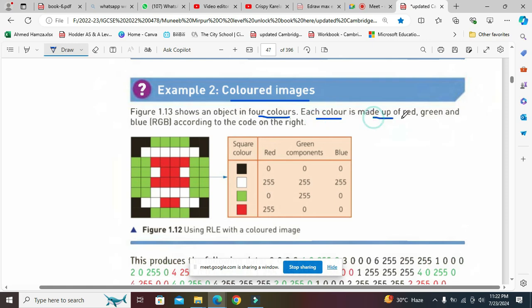Each color is made up of R, G and B, meaning red, green and blue. These are three primary colors. According to the code on the right side, we will consider this code. So here is our colored image. Let's see what we have here.